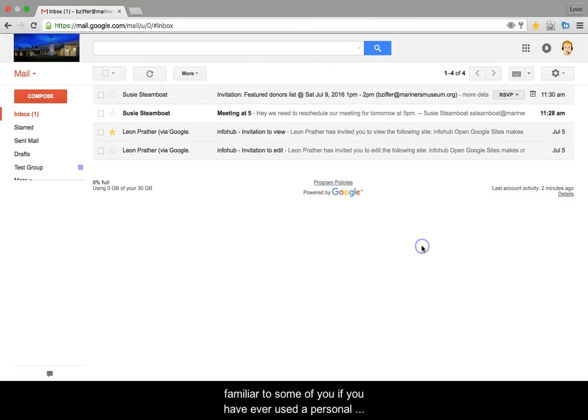This interface may look familiar to some of you if you have ever used a personal Google email or Gmail account. That is because your TMMP email account is actually a Google Apps for Work email account. So let's talk about the interface.